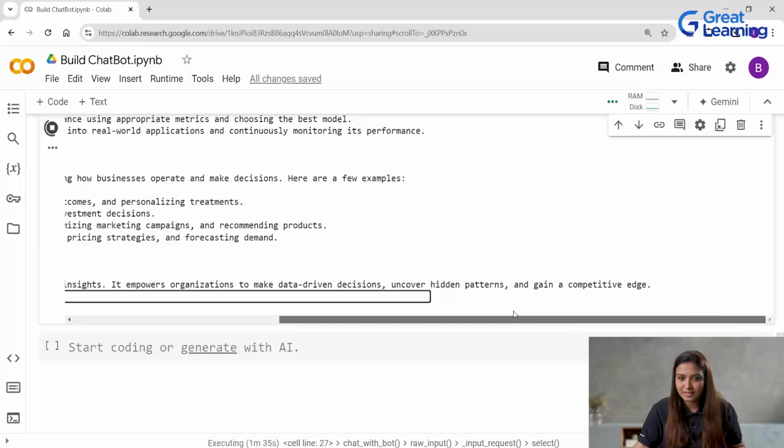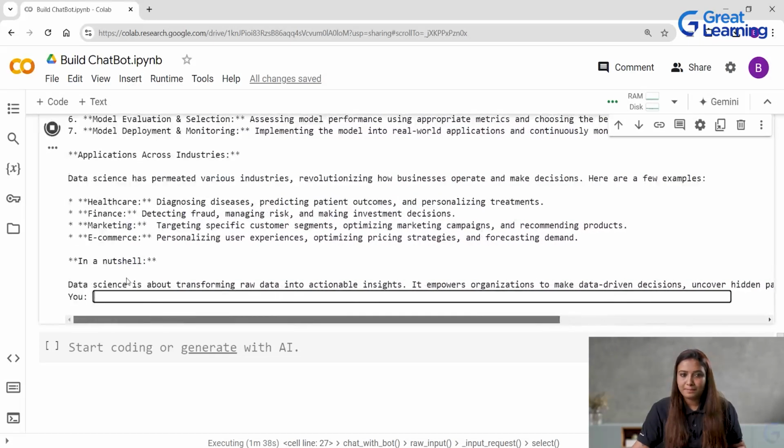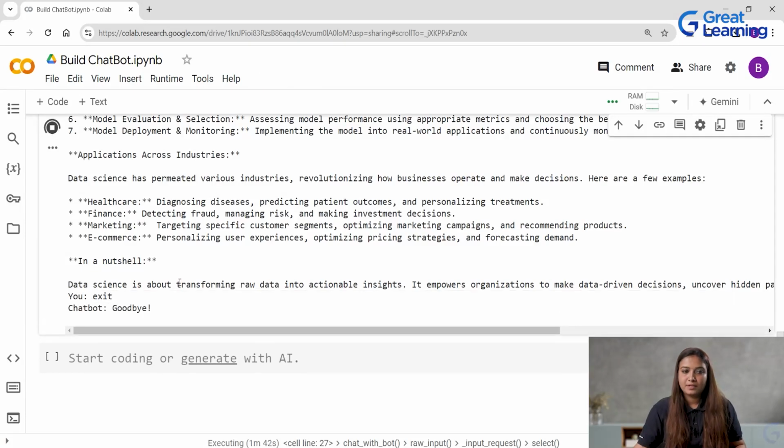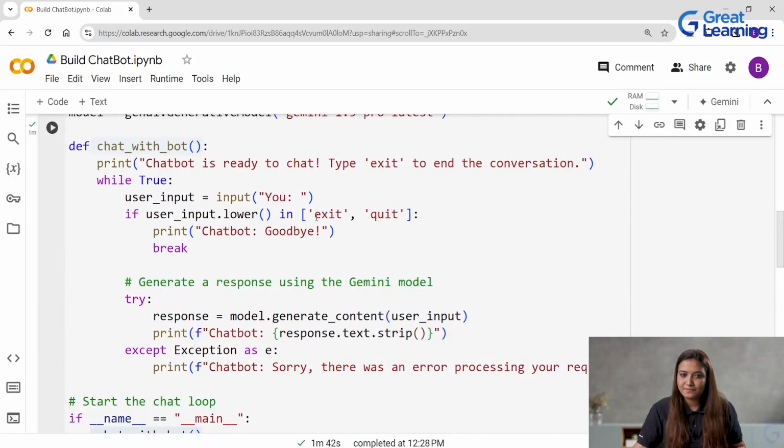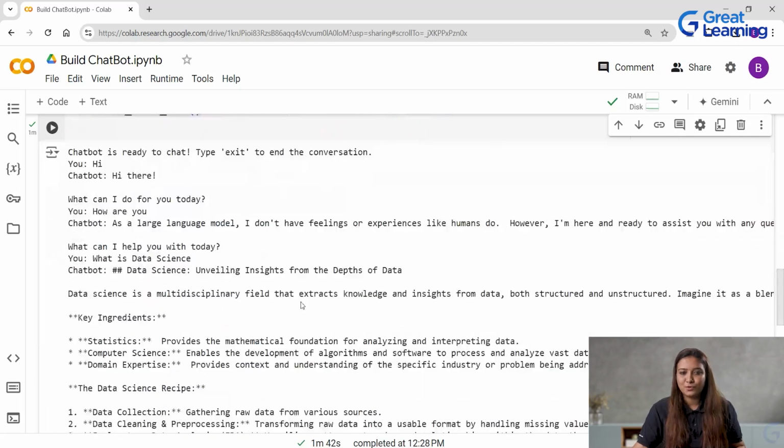So I'll just scroll here till here. So it is giving us this complete details. So I say exit now. The chatbot says goodbye because we have already coded that if we get exit or quit, the chatbot should say goodbye. So it is working good and fine.